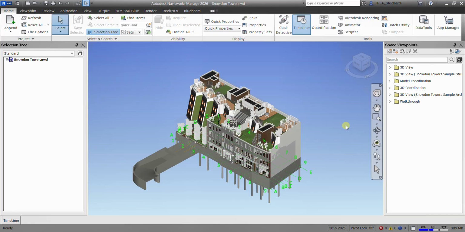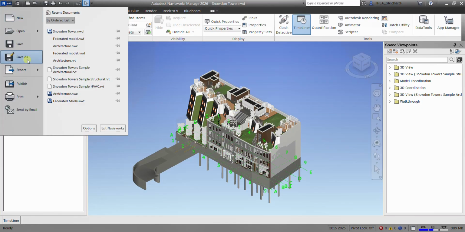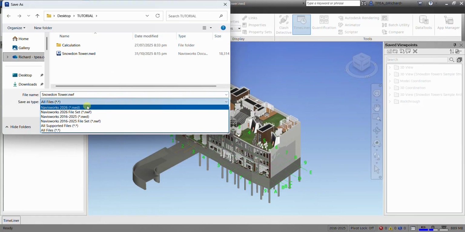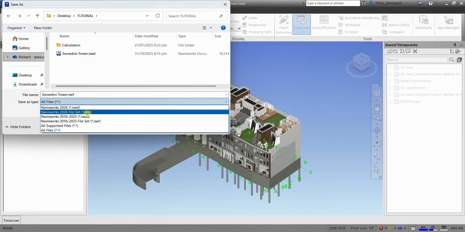The first thing that we're going to do is understand the file types. Before we begin, as you can see here, I have the Snow Dawn Tower sample file in Revit. I already federated this model and put it here in Navisworks. There are three different file types in Navisworks. If I save this project and click this drop down, we have NWD, NWF, and the other one is NWC.